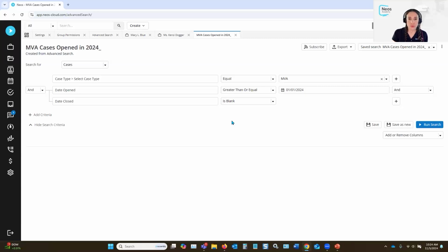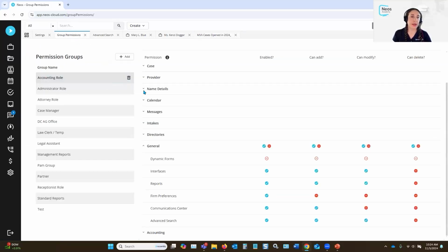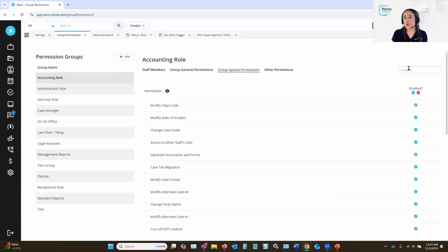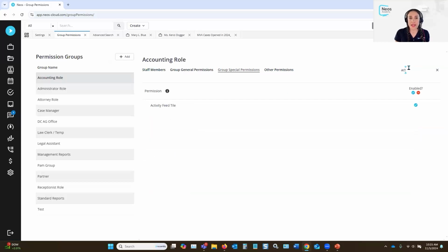Now, let's use this report that we created in some custom dashboards. So before we take a look at the dashboards, let's just go back to our permissions. Now you might be thinking, I thought everyone has access to my dashboards, and we do, but there is one feature of my dashboards that is special, and that's under special permissions. So, just to make it easier for us, we are going to start typing in activity feed, and we now have this activity feed tile.